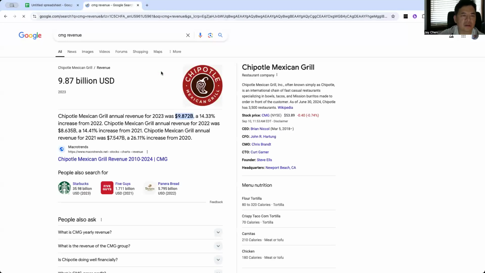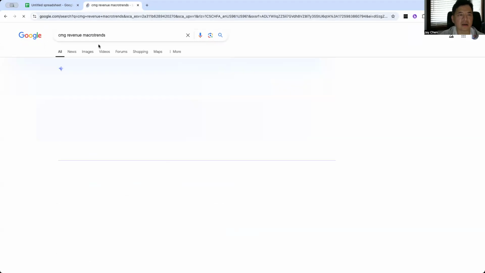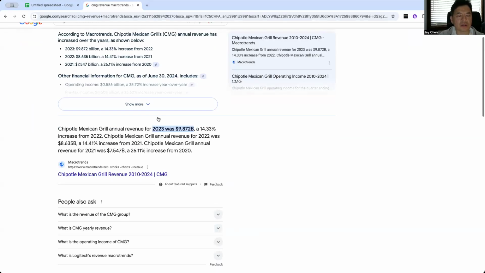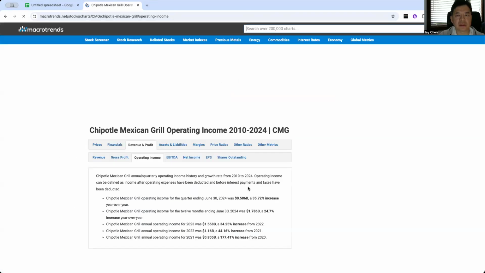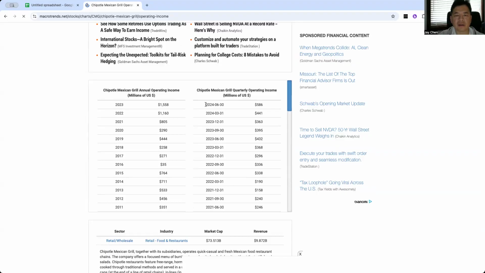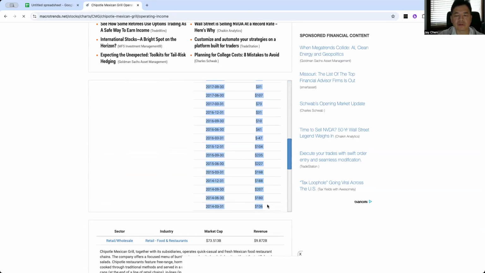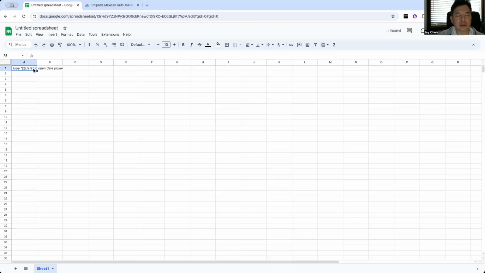You just Google it with the ticker, and you can use Macrotrends because it has a lot of up-to-date quarterly data. So go to the site and then just scroll down and you'll find the quarterly revenues right here. Just copy it and then put it in your new Google spreadsheet.